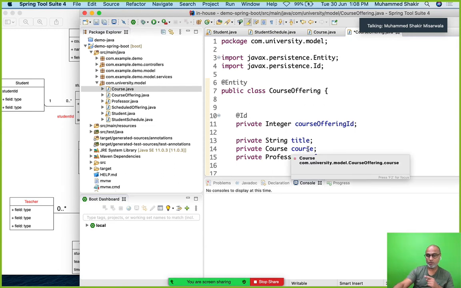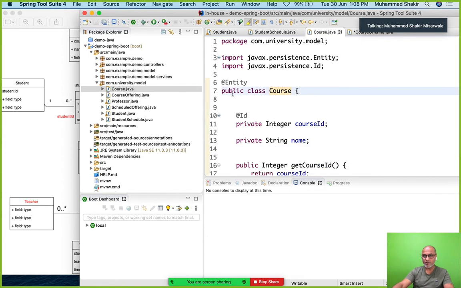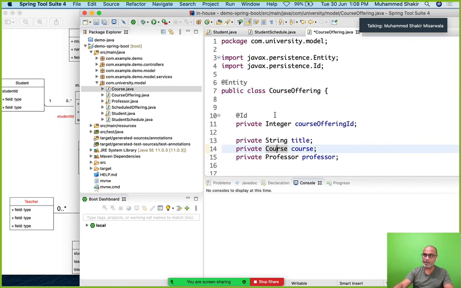for course, because course belongs to what? Course is the object of what type? Course. And this course is also an entity. That means there is actually a table mapped to this course. It will automatically fire a select statement to the course, and it will fire the course ID. So I will have to have a string, and I'll say integer course ID. Okay, that's how it is.